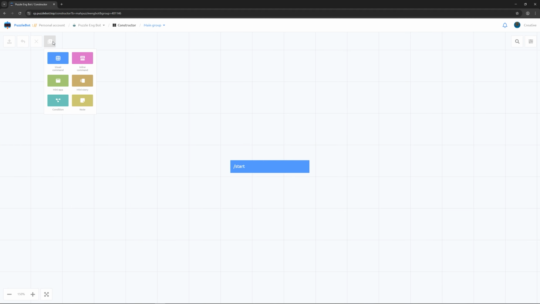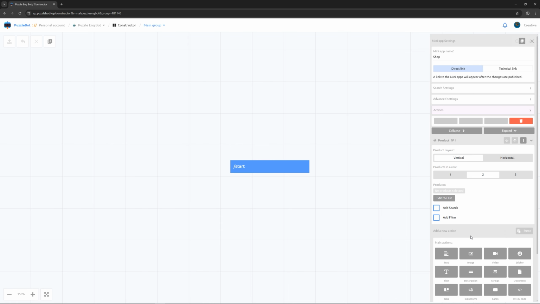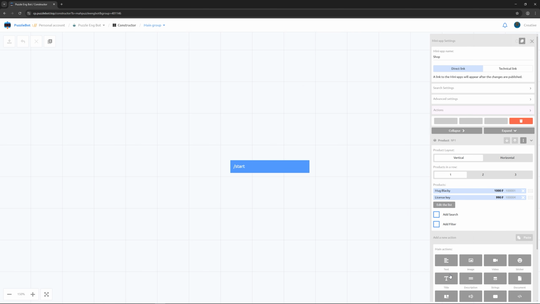Create a mini application. Give it a name. Add a new product block. Configure the layout of the products and the number of products in a row. Select the products, product groups or categories that will be displayed in the block. Let's enable filters so that the user can conveniently filter products by characteristics.